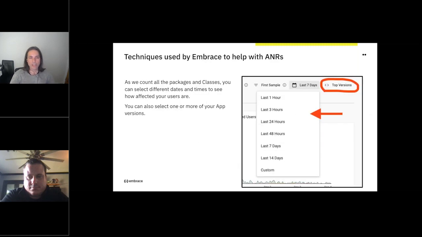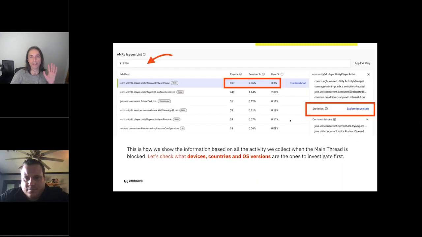All right. So as I said, you can select any date and time, any version. And once you have that, and we count all those main threads blocked with all those components, which is an ocean of data, what we do is put it in a very nice way with priorities that you can follow. In this example, as you see, the first one on the line here is from Unity on pause, right? We're able to detect where this is coming from.